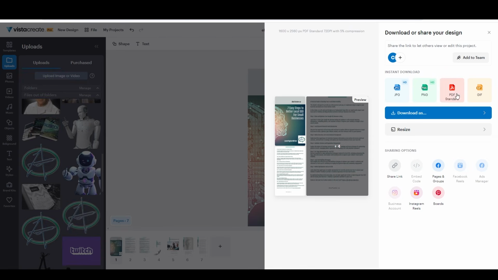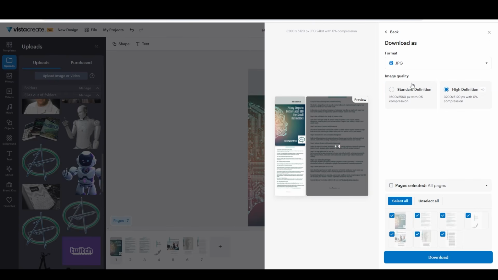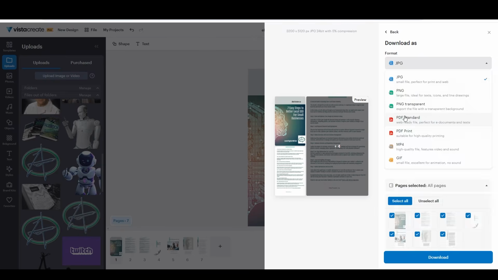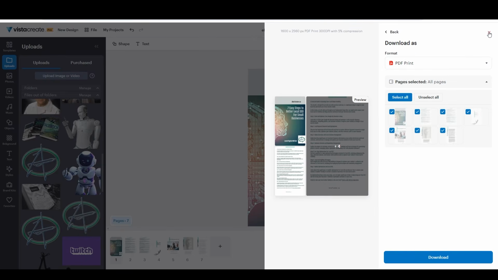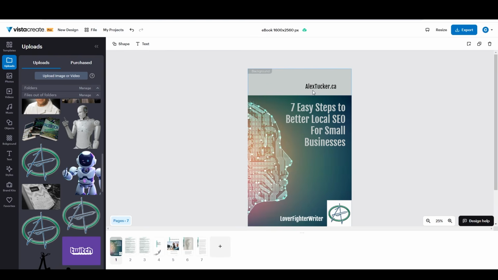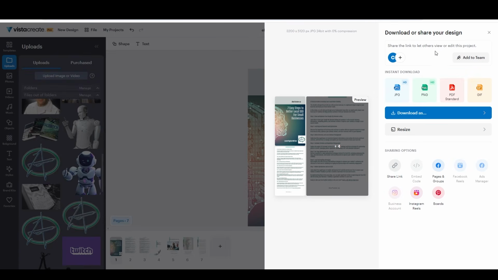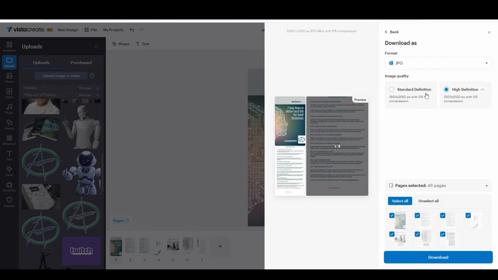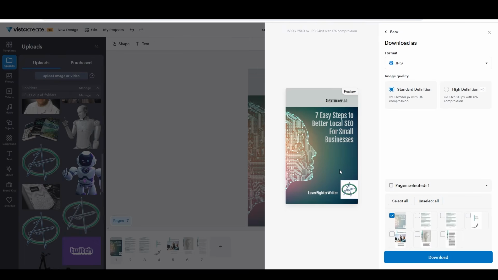And you can do the quick export by just hitting PDF right here, or you can go to download as, and it gives you more options. So I can do PDF standard, and then they also have a print quality PDF in case you want to print it. And of course, you could also export just the first page as your cover. So you go to that, then you go to download as, and JPEG, it can just be standard definition, and you can unselect those and just go with that one. Export that as your cover.